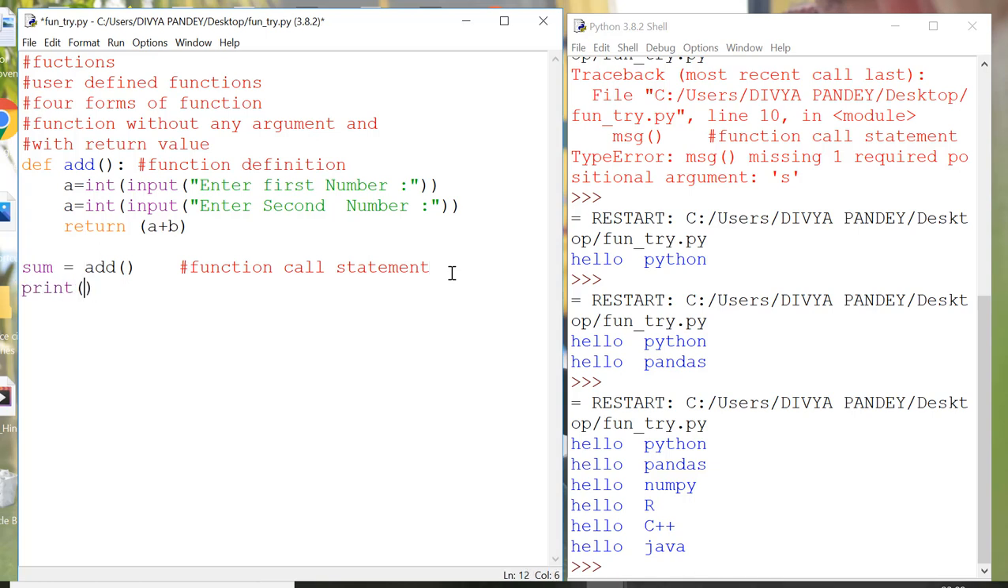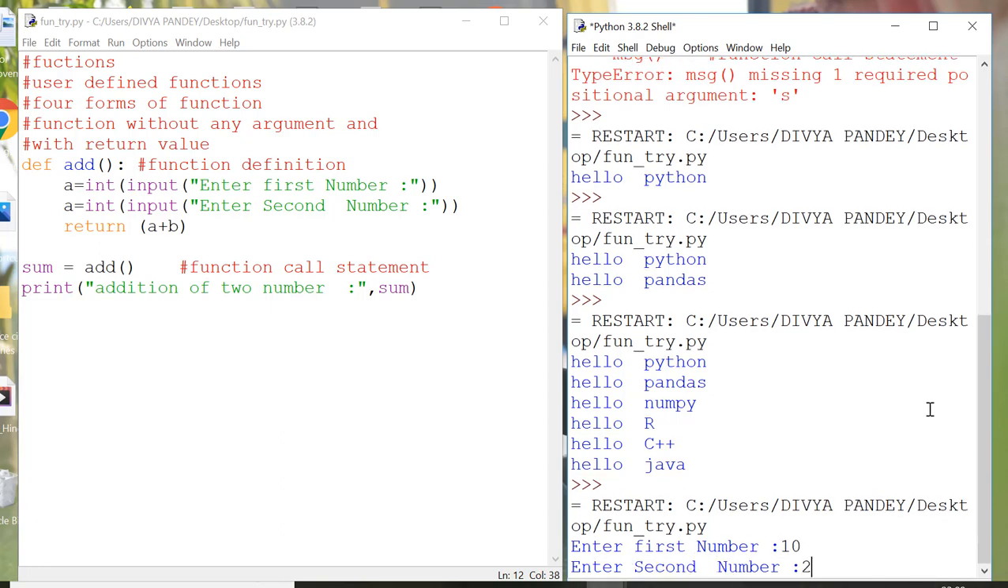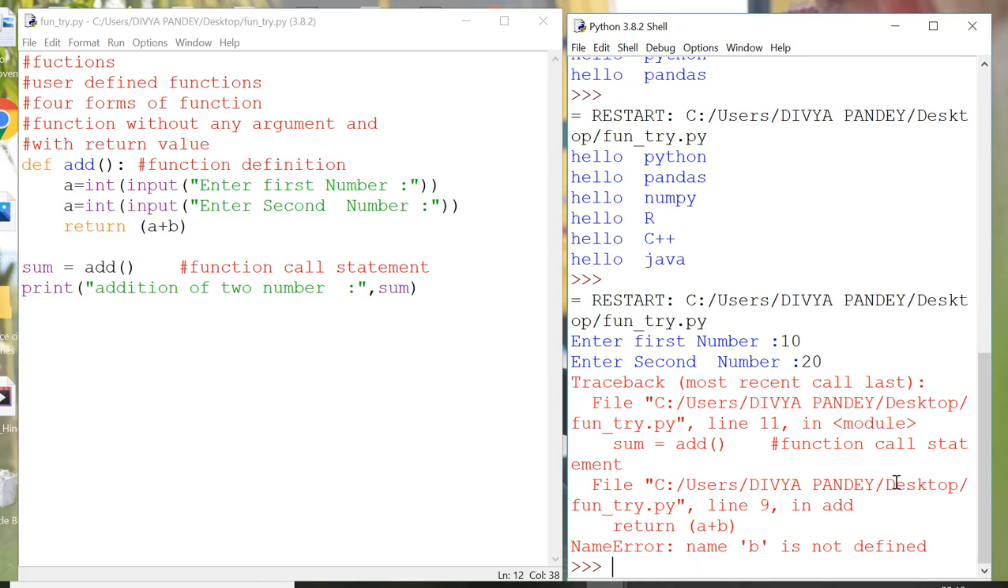Print addition of two numbers. Now sum. Now save this and just execute the program. Enter first number. Suppose I have entered 10 and it is asking for the second number, 20. So now what is the output coming?